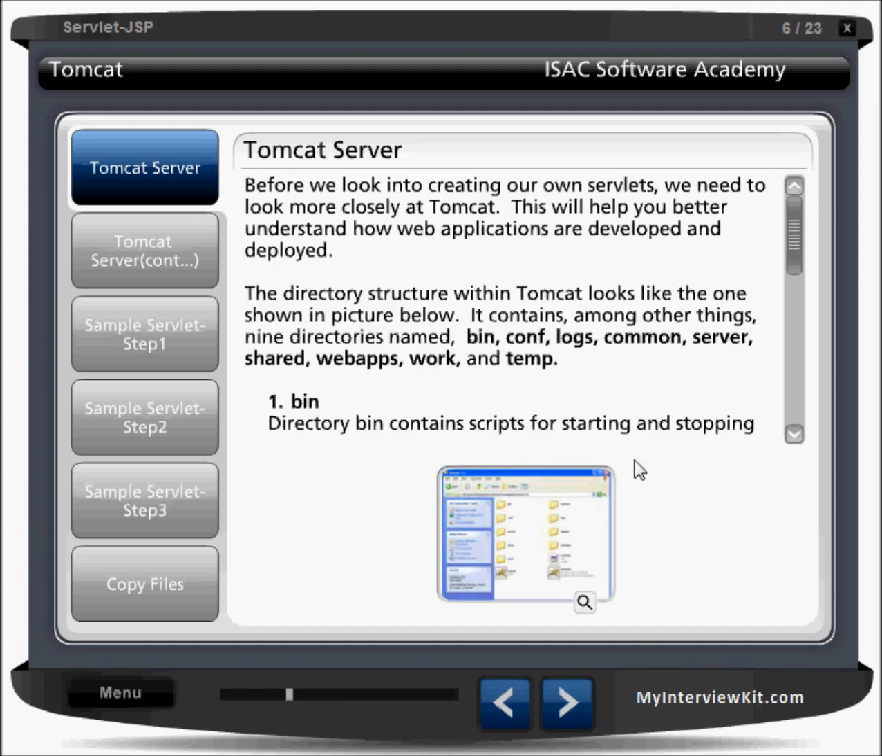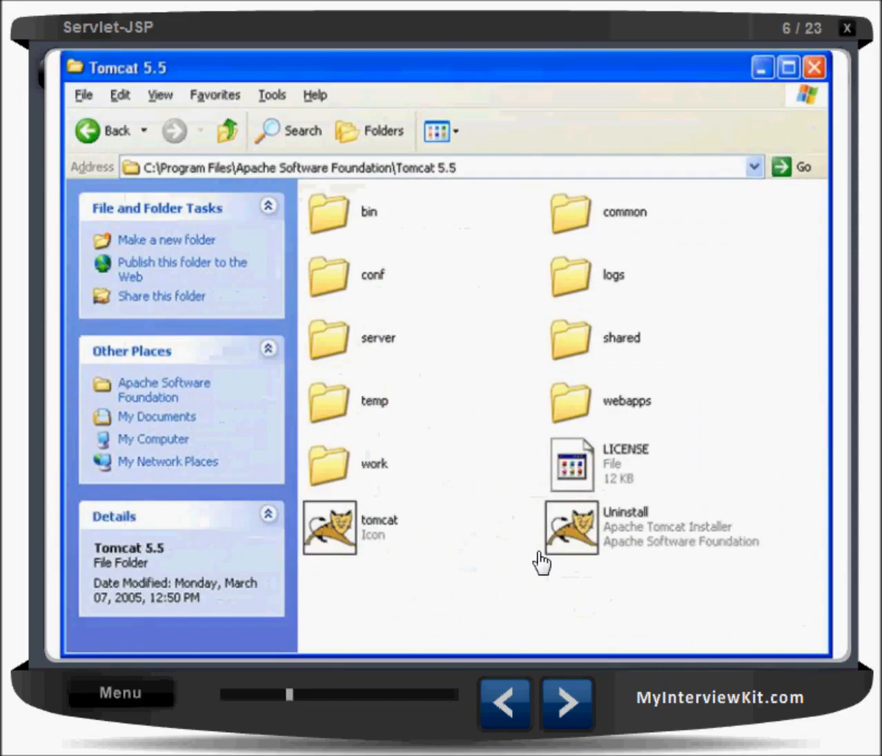Okay, so you can see this Tomcat. It's a server from the Apache Software Foundation, which we can download and install, right? We'll see the details for the Tomcat server. Once you install it, you get the following folders in your drives, right? So you can see this Tomcat 5.5.